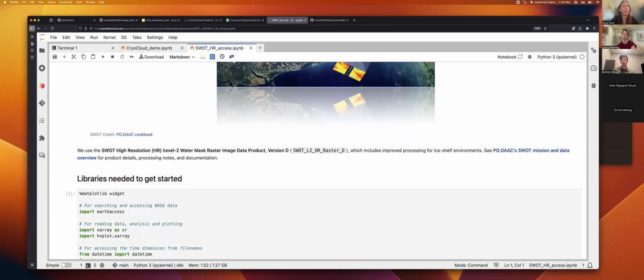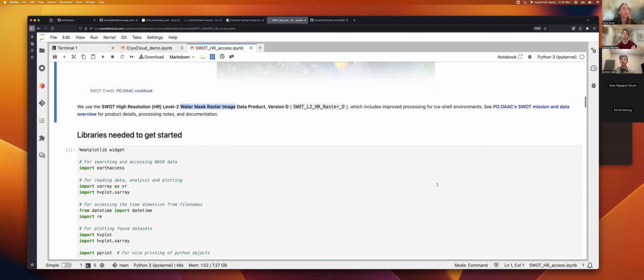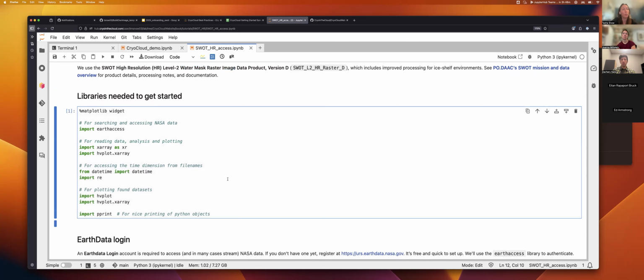HR is high resolution. There's an LR data, which is low resolution. It can have up to 10-meter spatial resolution. This product is 100-meter resolution that we're going to work with. And it's the water mask raster image. That's just the product that it comes in. So that's what this looks like here. And if you want more information about this product and SWOT, you can click on this link to check it out. We'll start by running this.